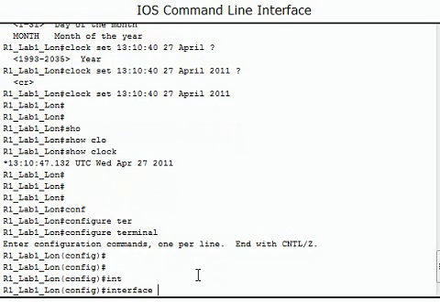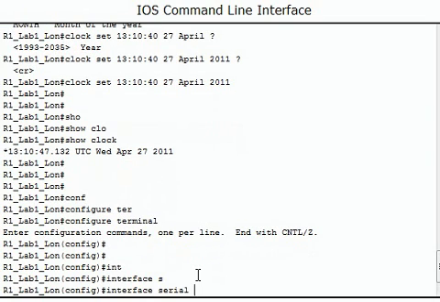So interface serial 0/0. We know that we have physically connected this router to the other router through serial interface 0/0, so that's why we're just writing this. We try to configure this. We want to communicate this device with the other device.